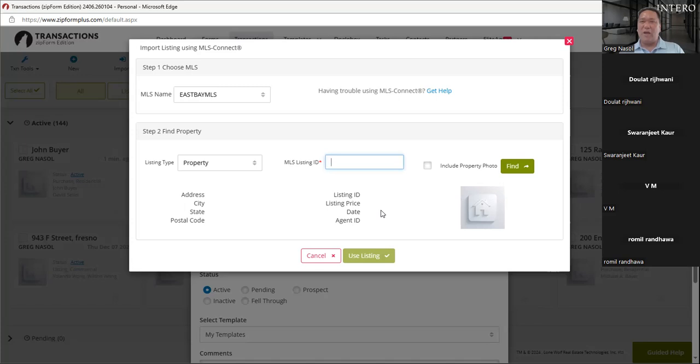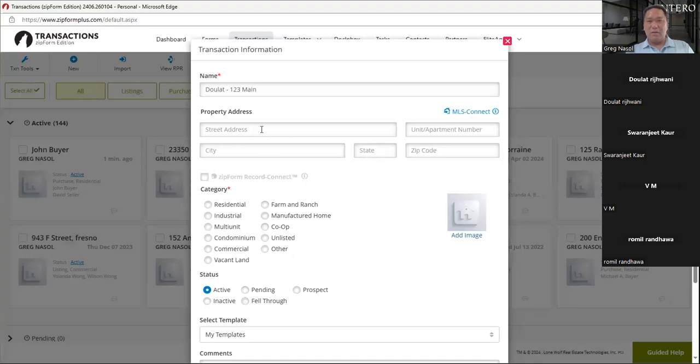I would say over 95% of the important information on the MLS will come into this transaction file. Hit find. That's how you find it. If you cannot find it, then that means the MLS ID is wrong, right? So you just double check it. Make sure you know the actual MLS ID. Look at the MLS, there's an ID on it, okay? And then click on use listing and pop. It'll go in and you're done. All this information here will populate, or if not, then you just have to type it individually. So click this MLS Connect, okay?